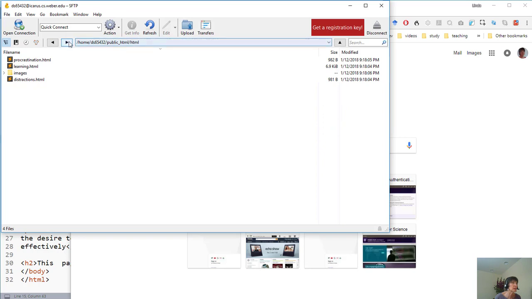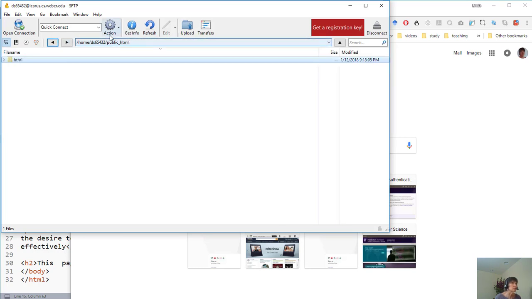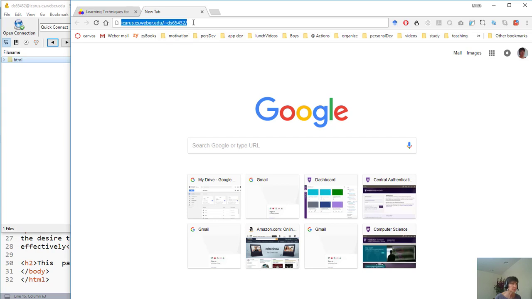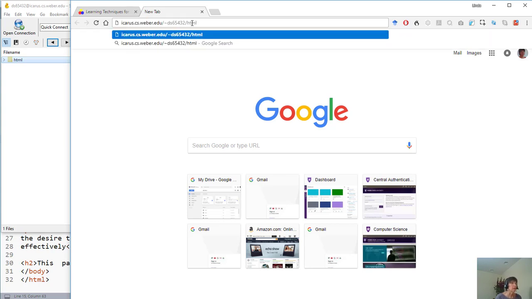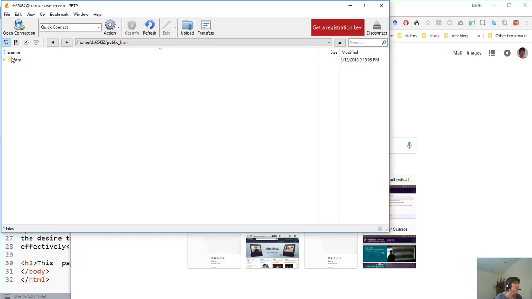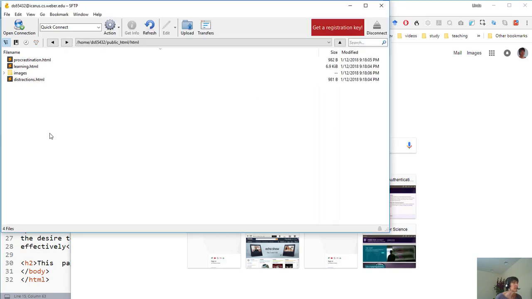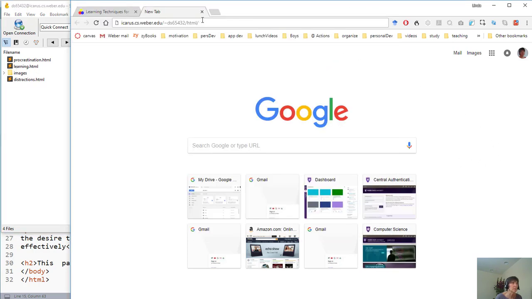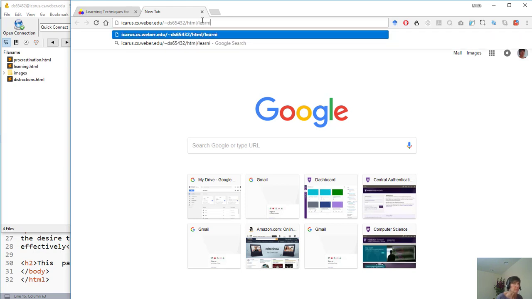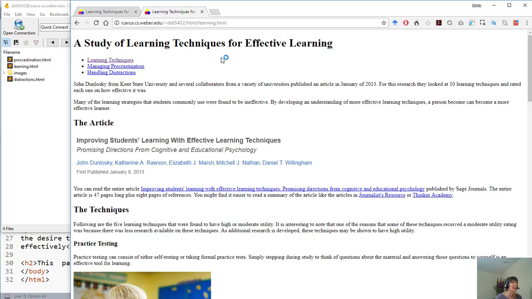As soon as I put the host icarus.cs.weber.edu and then I put the tilde and my username, this gets me to public HTML. It doesn't get me inside that HTML folder, it gets me just barely inside public HTML. So inside there, I need to go into this HTML folder. And once I'm in that HTML folder, notice how I'm just creating this same path up here that is here. I'm starting right inside public HTML. And once I get inside there, then I want to type this file, learning.html.